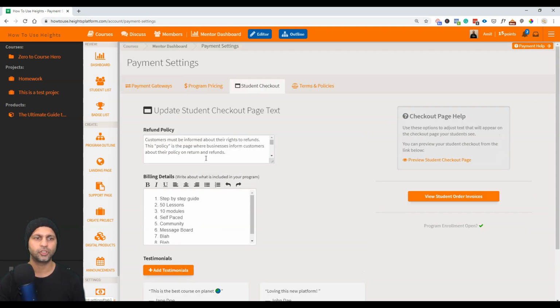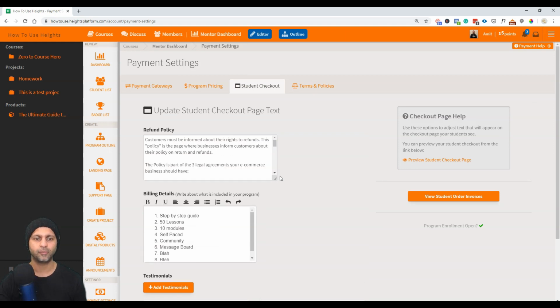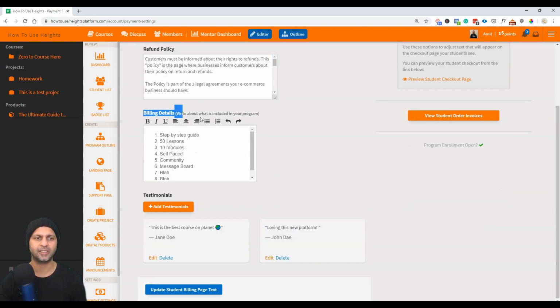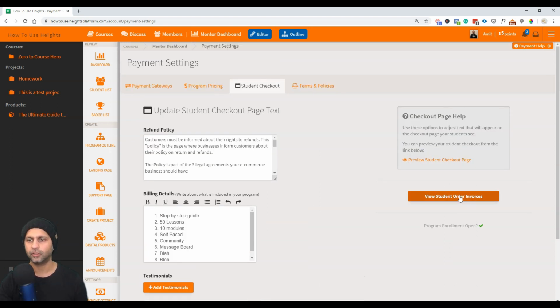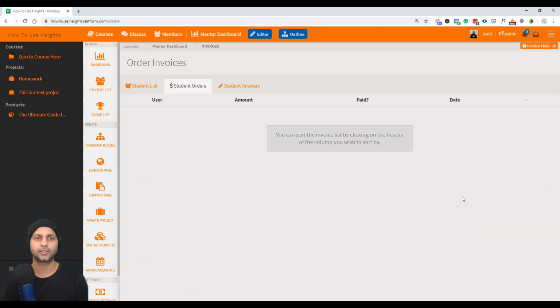Now on the student checkout, you have your refund policy, and then also it says billing details, but then it says what is included in the program. So I just wrote things that might be included in the program. Again, testimonials are here, and you can update the billing page. And then you also have this button here which says view student order invoices. If you did have any orders, which I hope you do, all your invoices are going to show there.